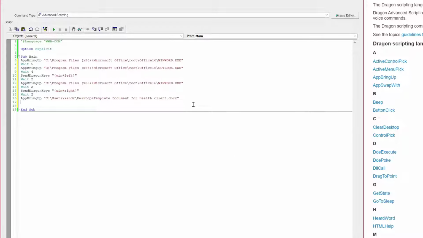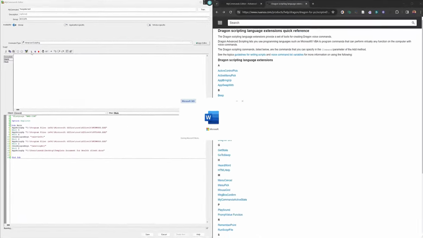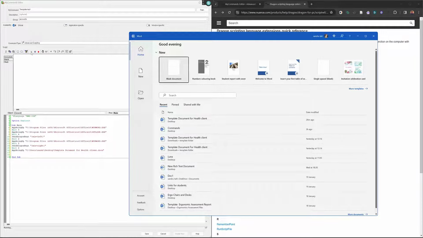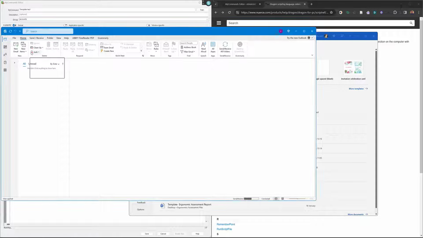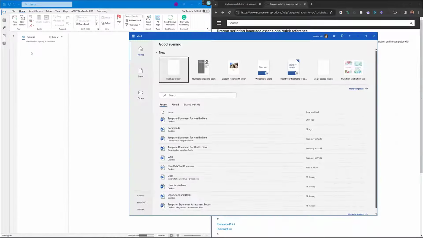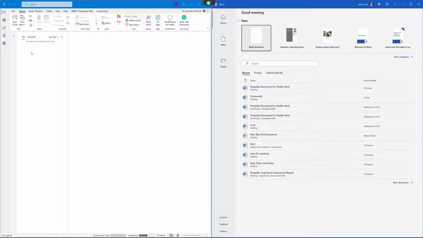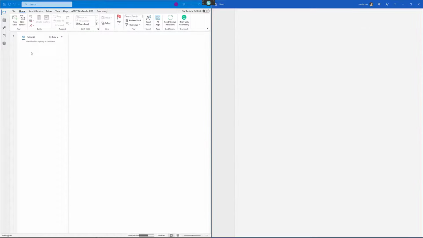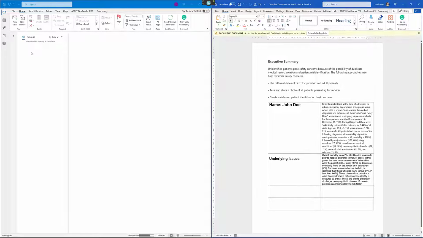There we go. So we'll see if that works now. It should bring up a template in Word for me. So if I select play, and there we go. There's my template there. So you can see using these options, it's so easy to create workflows for yourself. Let's close that.